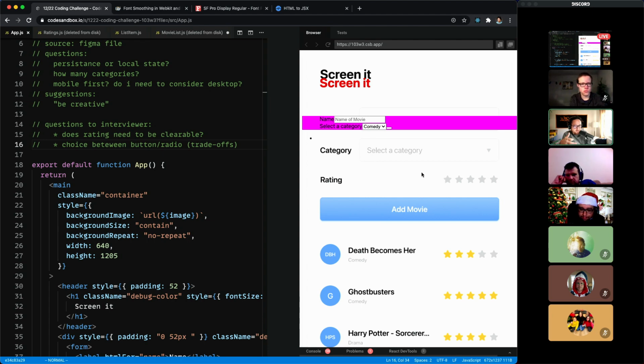So do we solve that by having a clear button that shows up once you've made a selection? Do we have some kind of clear form button that appears? Does the add movie button become two buttons, and one of them's a cancel? There's a lot of things that are unknown about this UI at the moment. These are really good opportunities to demonstrate that you're thinking about the whole problem, and not just the code in front of you.